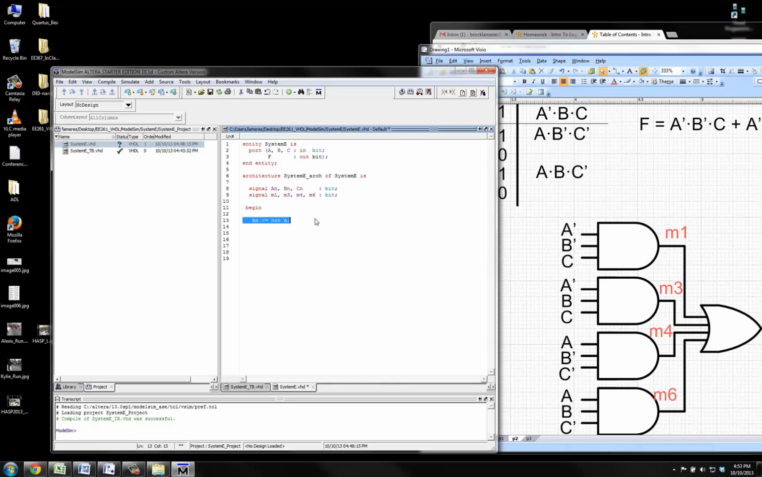Alright, now I go ahead and do some copying and pasting here, line everybody up, and I can create the inversions for B and C. I simply have BN gets assigned not B, CN gets assigned not C. I have done my first stage of inverters, which is my NOTs. Okay. Now I can pump those into these AND gates.